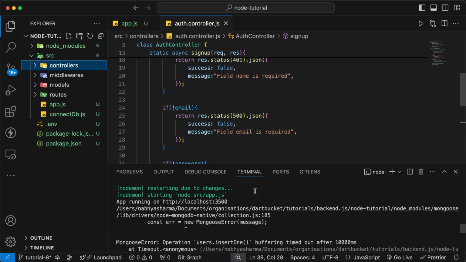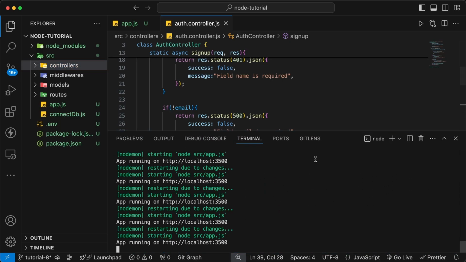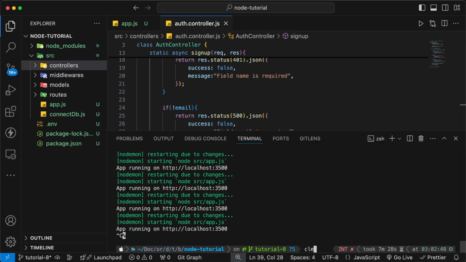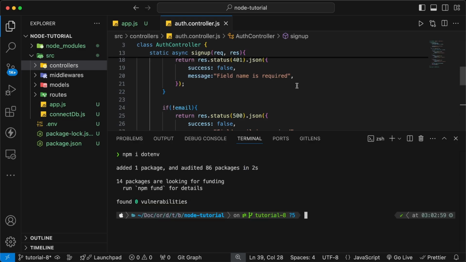And this application will still not reference the .env file. So what we're going to do is we'll kill the node process for now, and we will install a package called dotenv, like so.